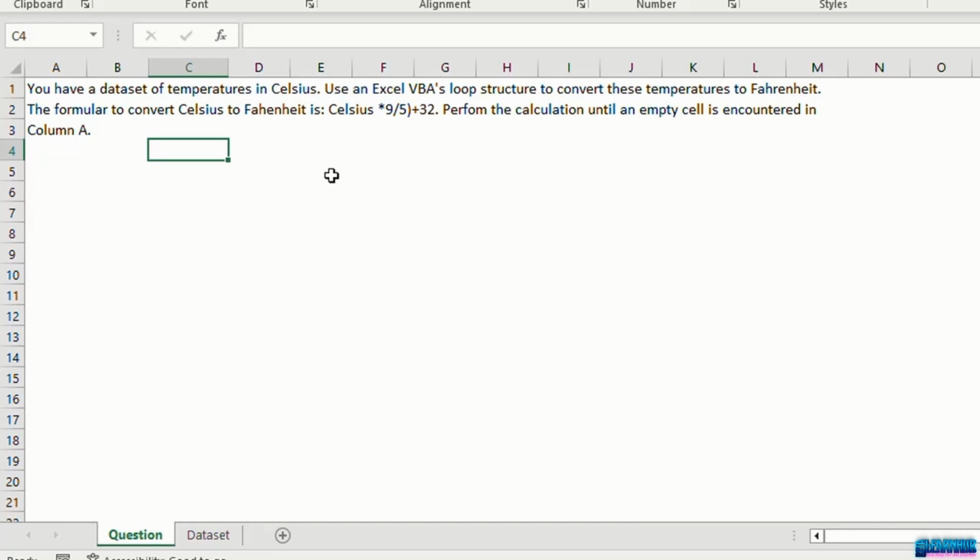But I'm giving you an idea. Use an Excel VBA loop structure. So you either use the do while or the do until. I won't tell you which to use, but use a loop structure to do that. Which of the loop structure to use is left for you.